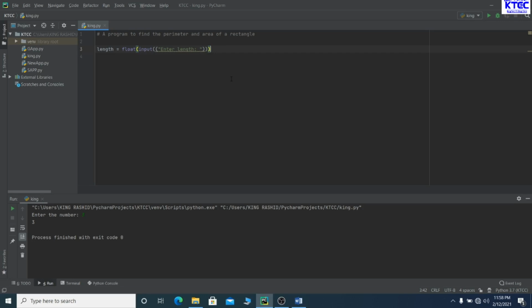Enter length, right? So that is that. Let me run it and see why I am receiving this. Okay, well, it's working. Stop it. So the second input is going to be what? You can just copy this, Control C, then paste it, Control V here, and then we edit it.